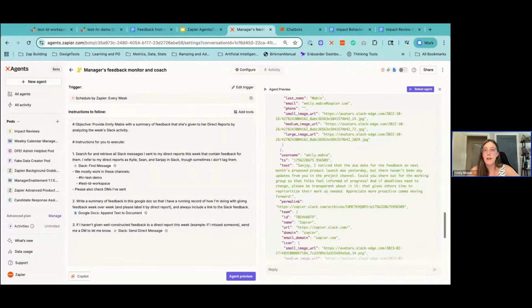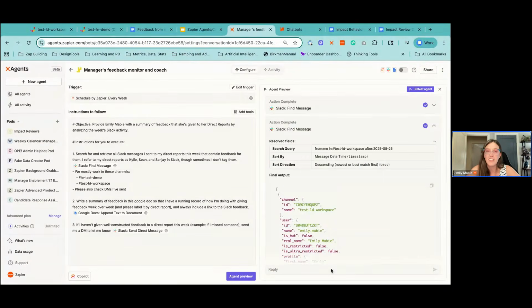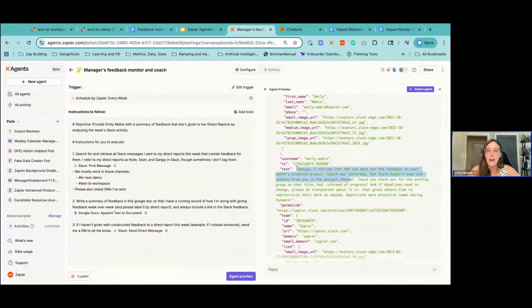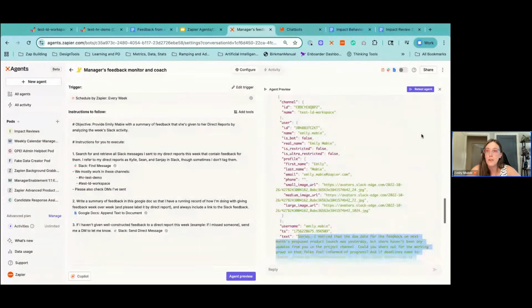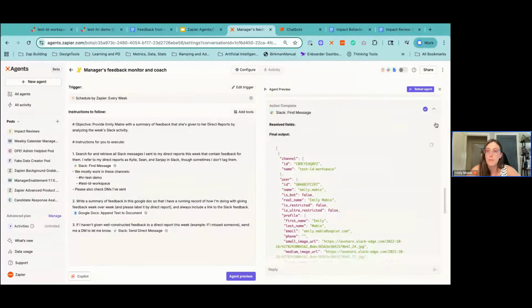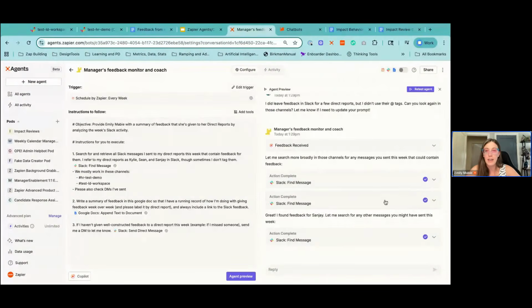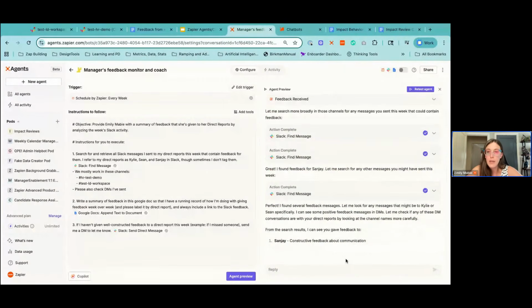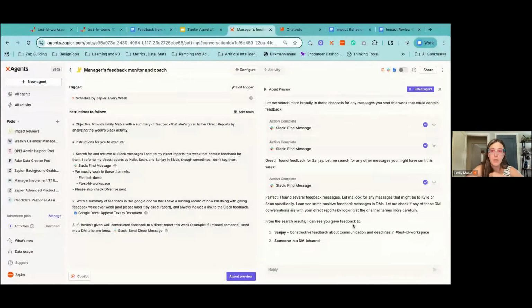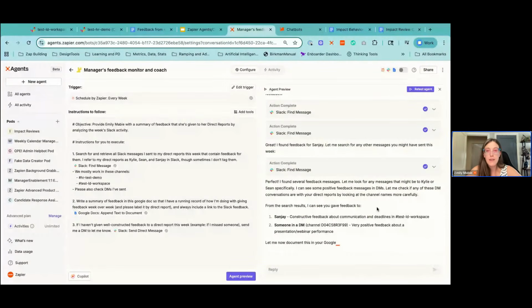Oh, look at that. All right, so I'm dropping it down just to kind of see behind the scenes, and it found at least one of the messages I wrote. Fantastic. Let's collapse that back up so that we can see it thinking. All right, it said, great, found feedback for Sanjay. Let me search to find other feedback you have sent this week. Okay, great. Now it's going to document these in Google.